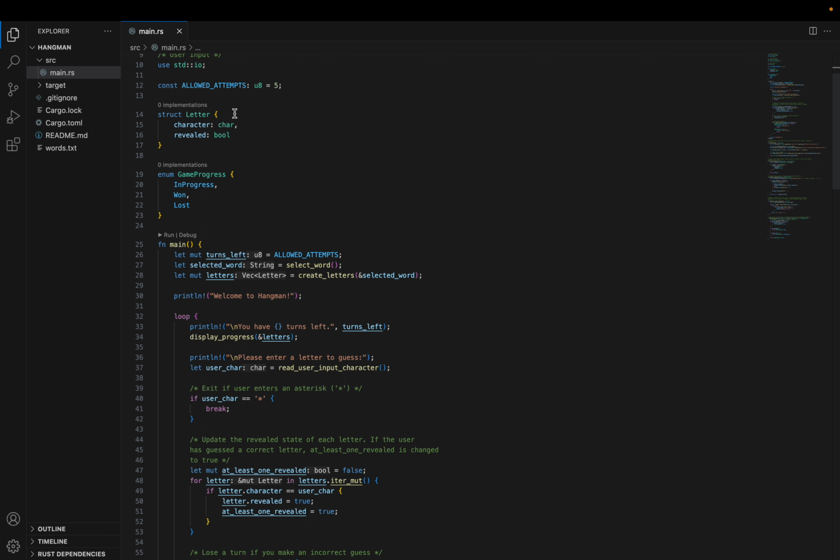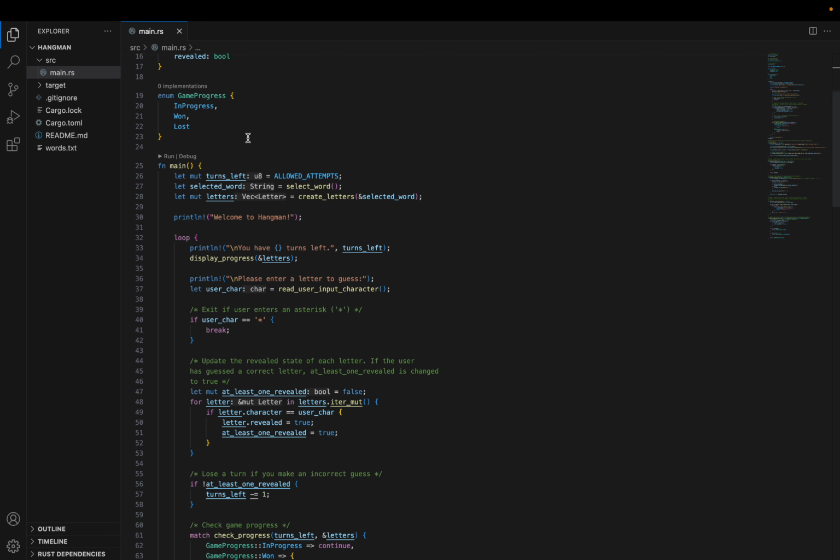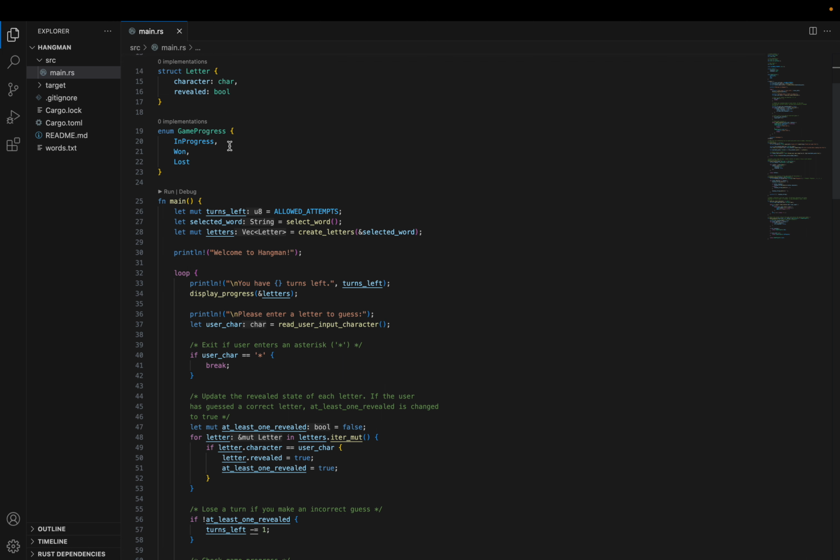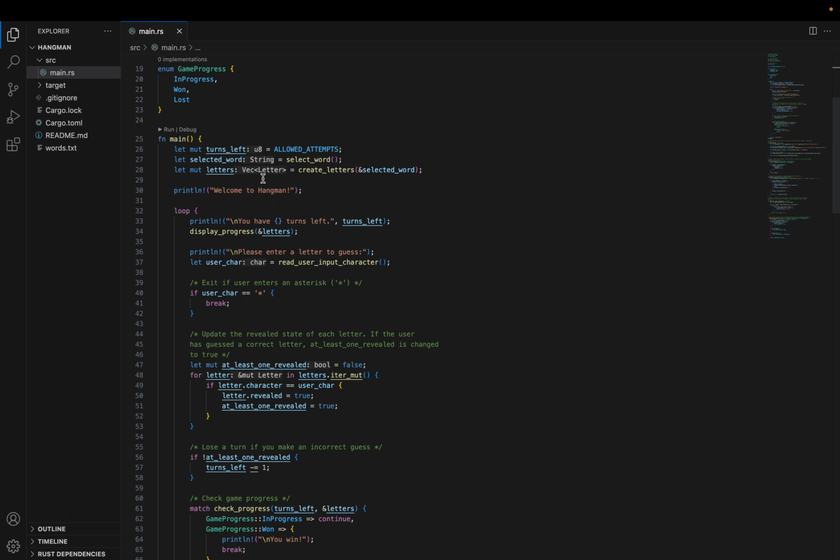We make a struct called letter, where the letter is just a single character from the word, and whether it's revealed or not is a Boolean. The game progress has 3 states: in progress, meaning it's in the basic game loop, whether you've won, or whether you've lost. And so in main, we basically define the amount of turns you have.